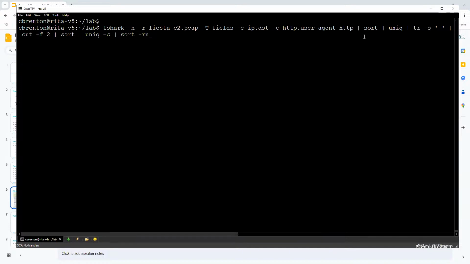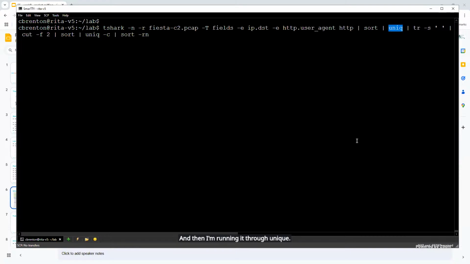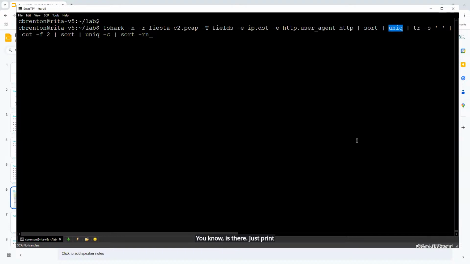Yeah, I'll come back to that in just a second. So I was sorting it. Again, anything that's blank will end up together, but anytime the user agent string matches, that'll end up together as well. And then I'm running it through uniq. What that's saying is, if there is one line entry with a destination IP address and the user agent string, just print that. If there are 15 line entries where the destination IP address and the user agent string are the same, truncate that down to a single line entry only.